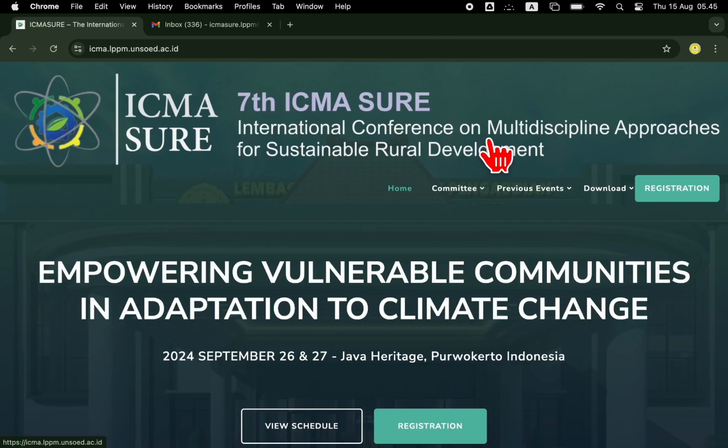So, here are the registration guidelines for the 7th ICMA Shore 2024. If you find any difficulties or inquiries, please do not hesitate to contact the contact person listed on the website. Thank you.